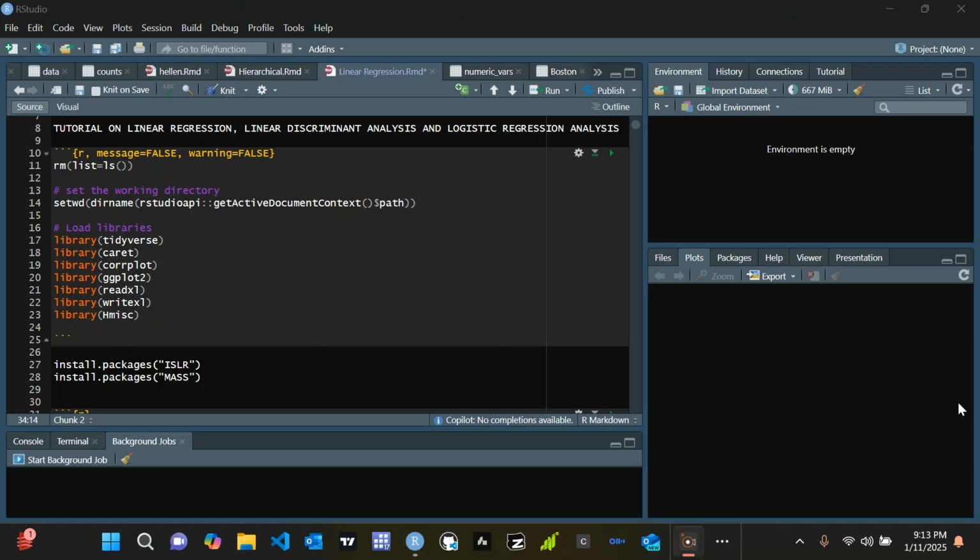Welcome everyone. Today we are going to look at the tutorial on linear regression, linear discriminant analysis, and logistic regression. So we are going to look at the assumptions of linear regression, how to fit a linear regression in R, and we are going to be using data sets that are within some of the packages that we are going to be using.